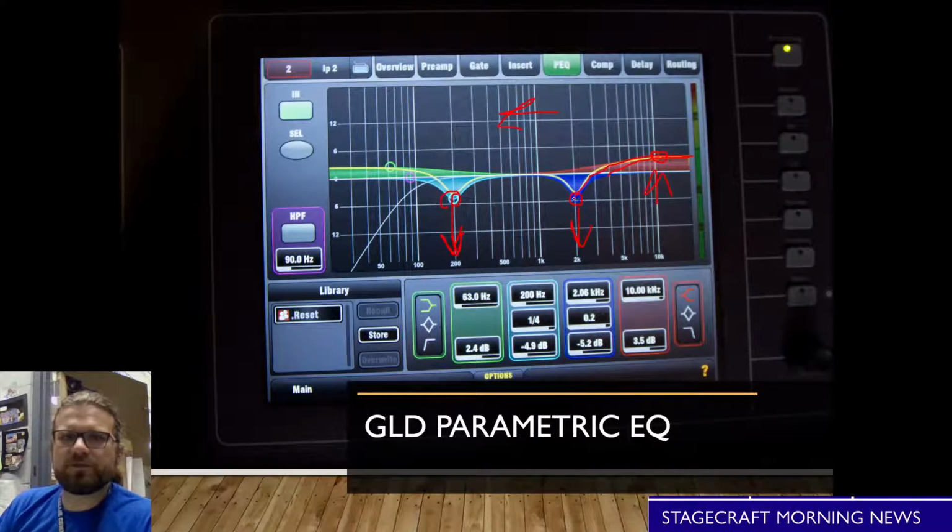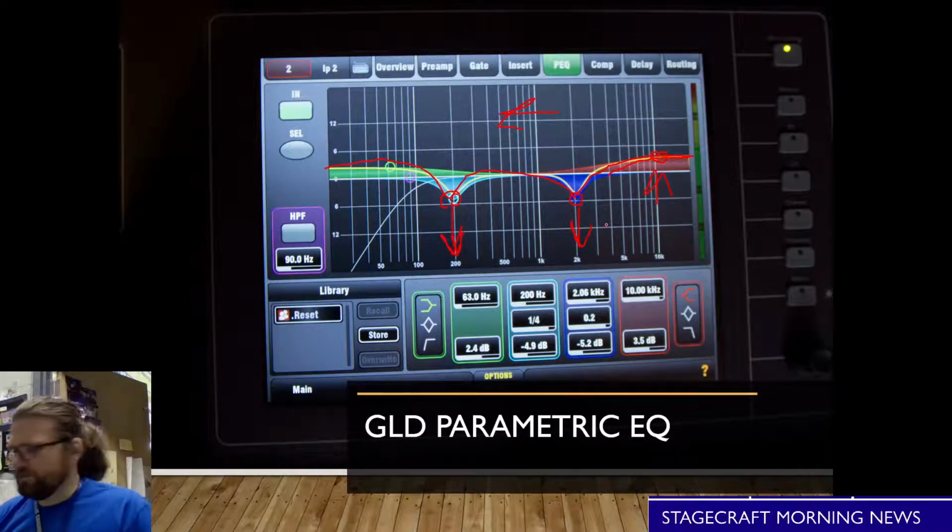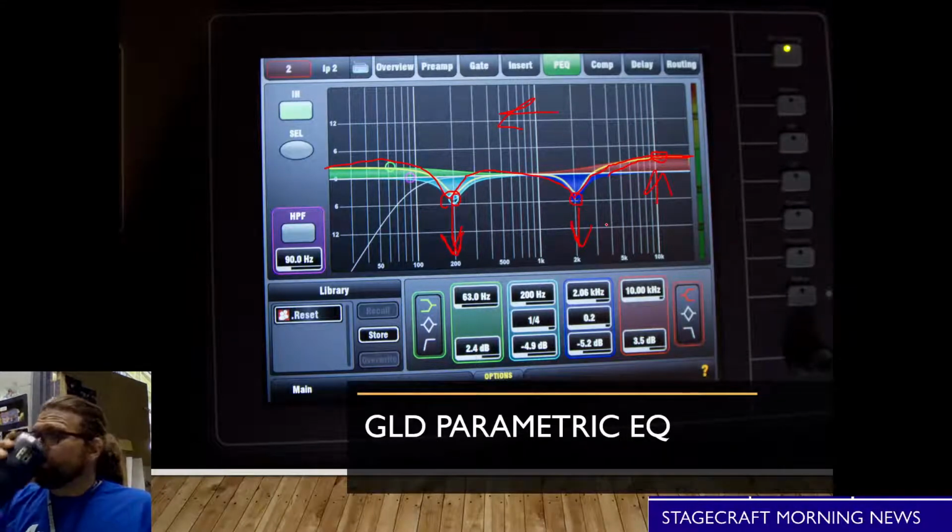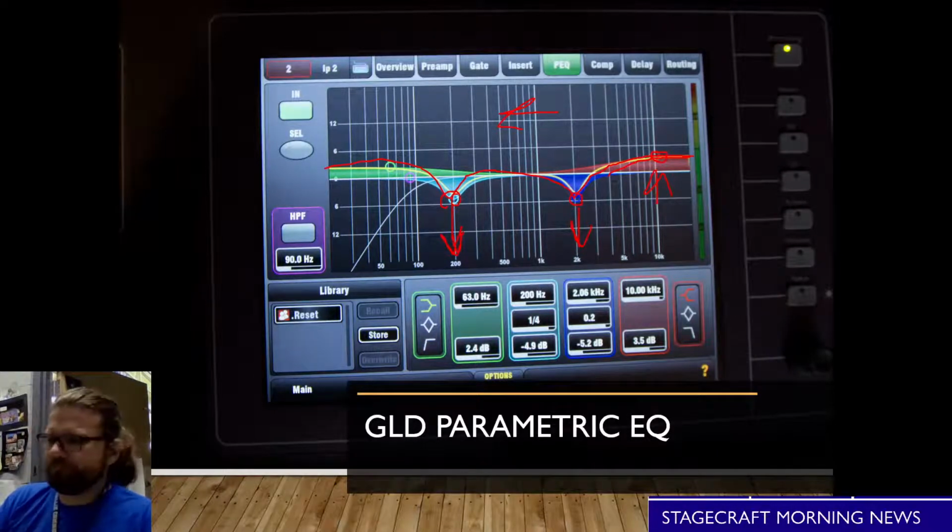So this is actually where the frequencies are cut, and it's graphically represented. My phone's doing something, but I don't know where it went. Oh well, we'll keep going.